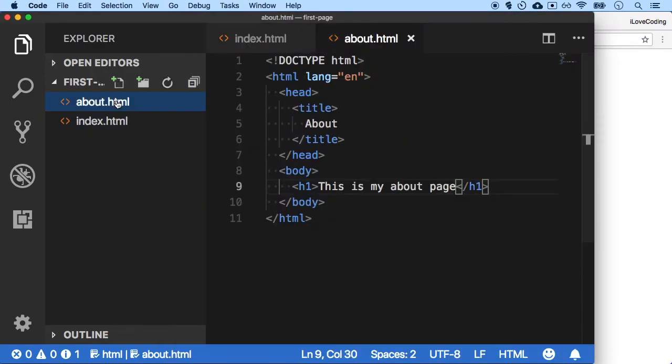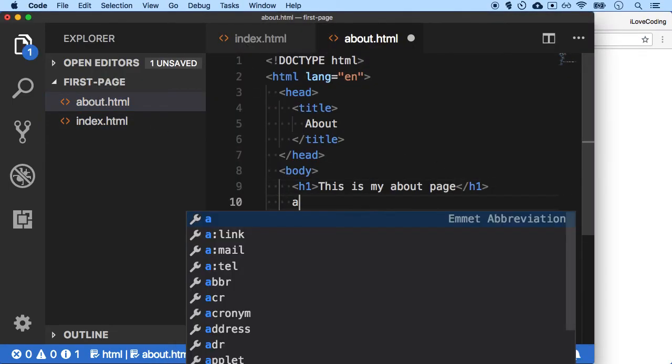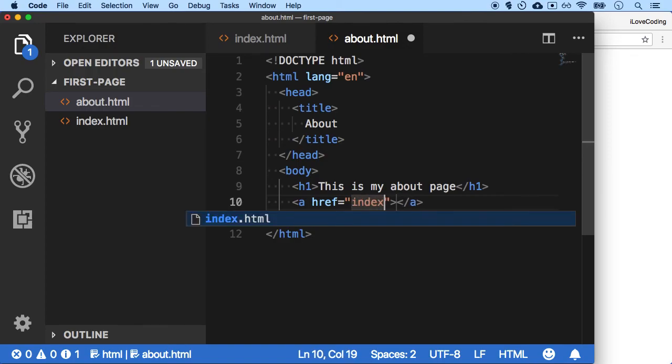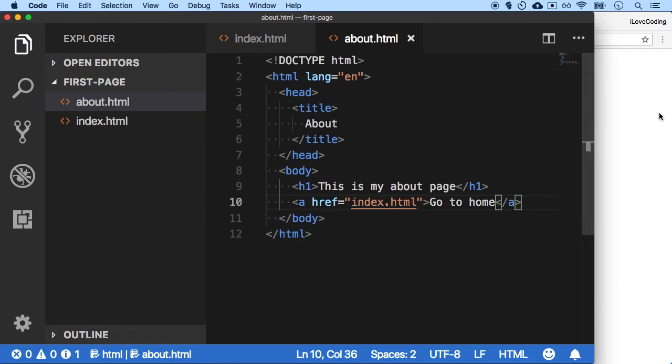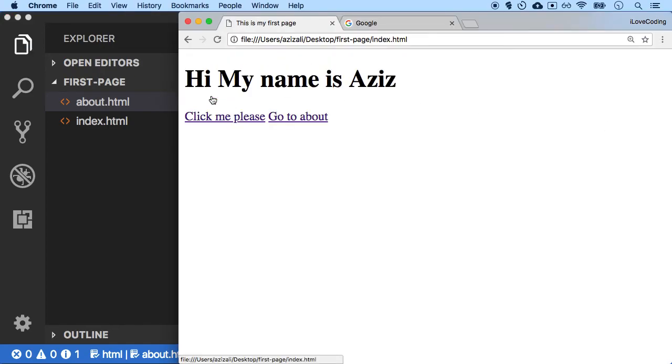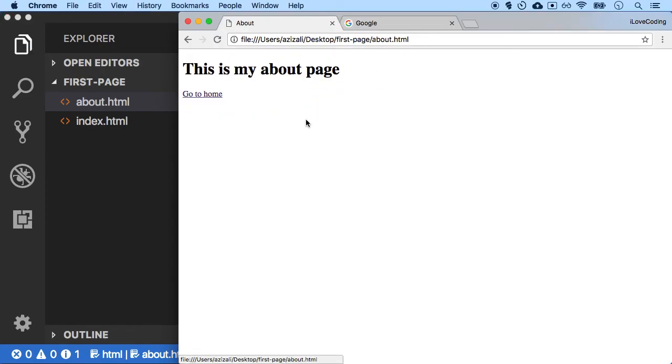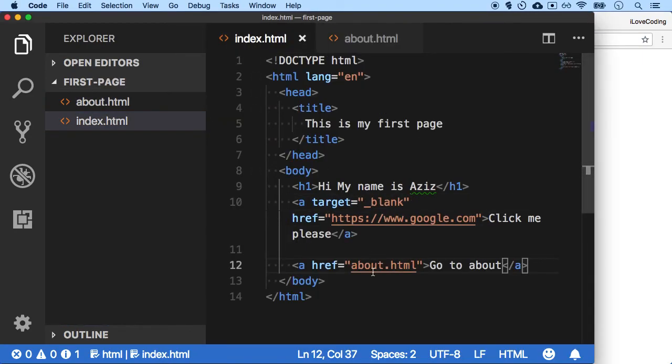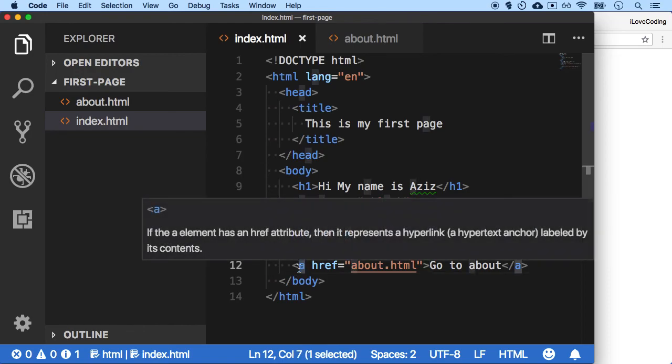And from the about page, we can go back to the home page. So I'm going to create a link and say index.html. I'm going to say, go to home, save, refresh, and now go to home, goes over here. Go to about, goes over here. So that's pretty much it for this video about linking via the A element.